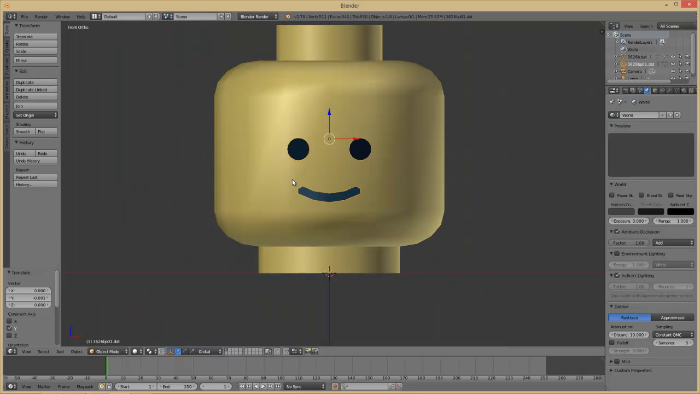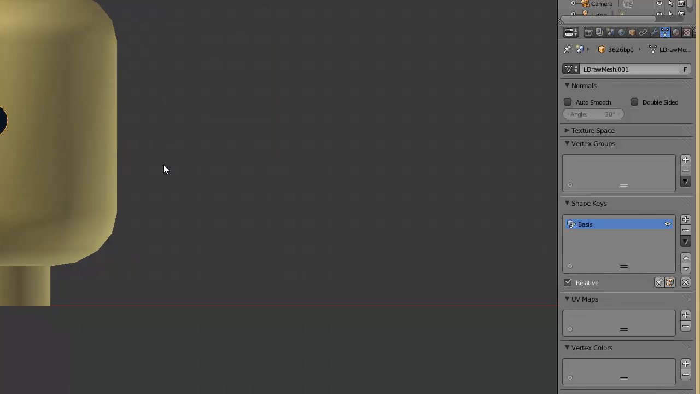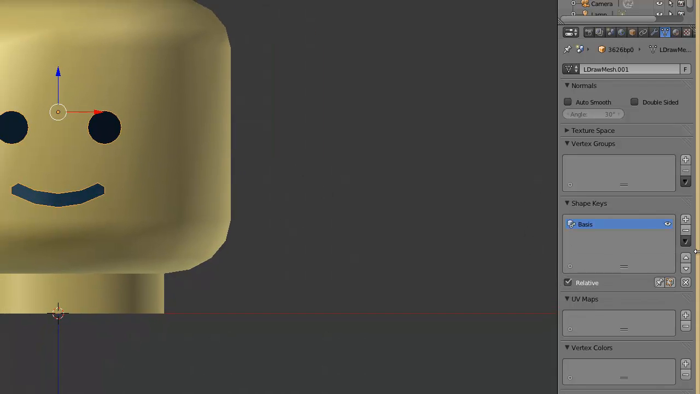Okay, now for the real important part of the tutorial. To do our animations, our faces, we are going to use shape keys. Now we can get to shape keys here in our vertices panel. We're going to add a new shape key, and this is our basic shape key. Now we can't edit that shape key at all, so we kind of just ignore it.